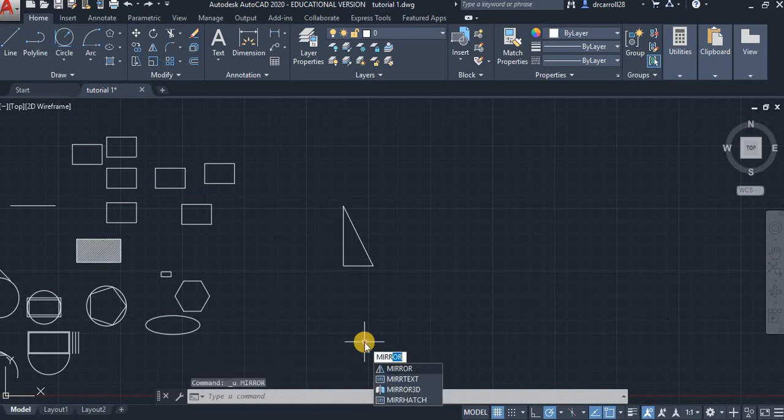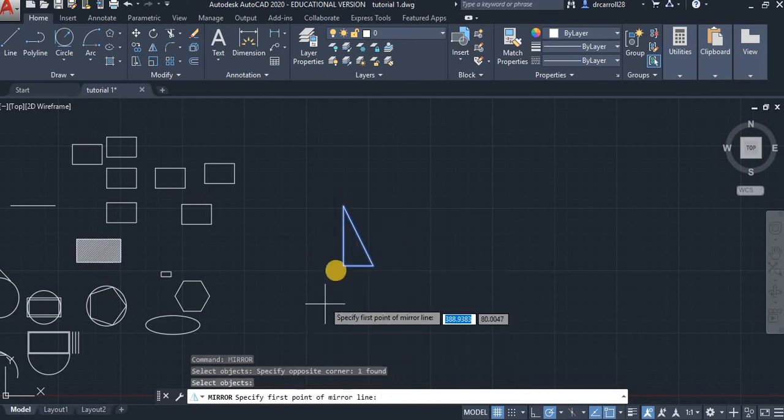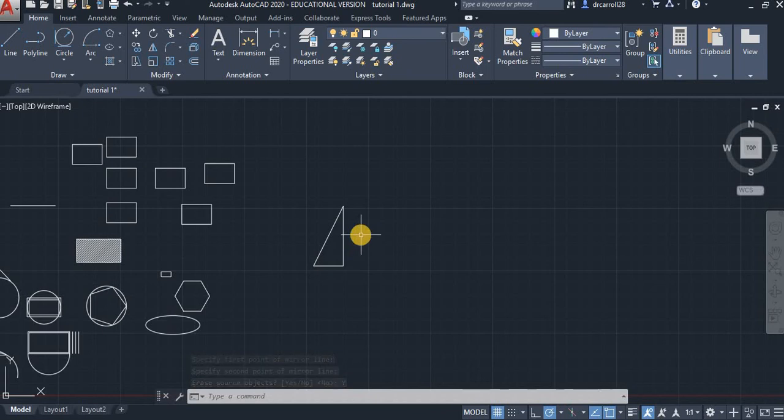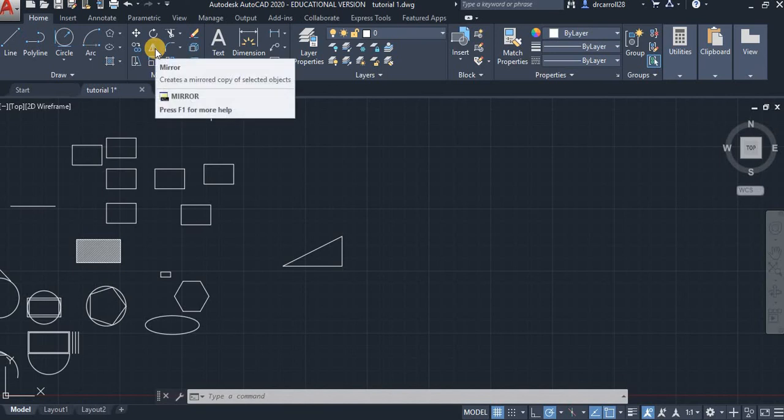Let's do it again. Press mirror, select the object, press enter. Let's make this line. This time if I click yes, it erases that original object that I just made. Okay. I just undid a few of those things that I just did. Okay, so we've looked at move, rotate, we've looked at mirror here.